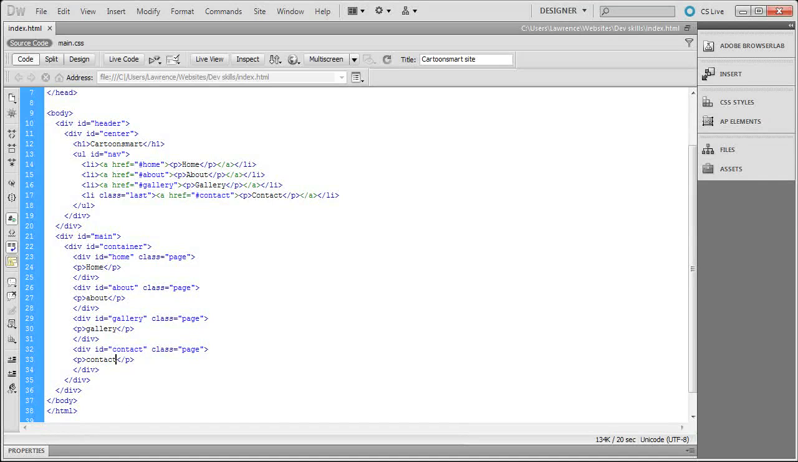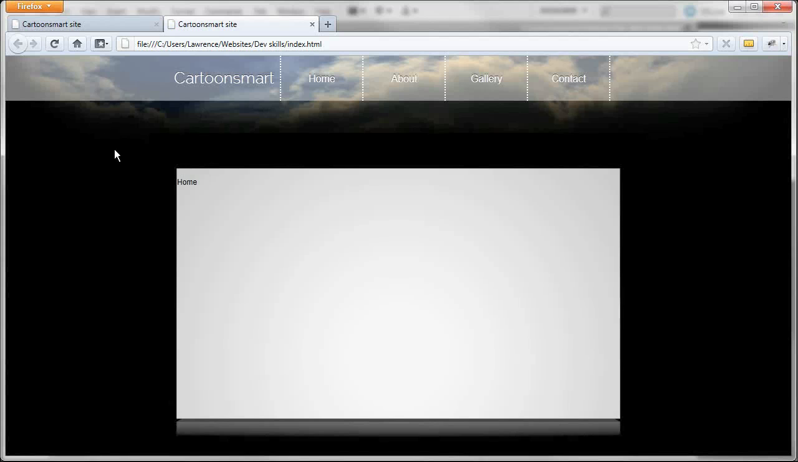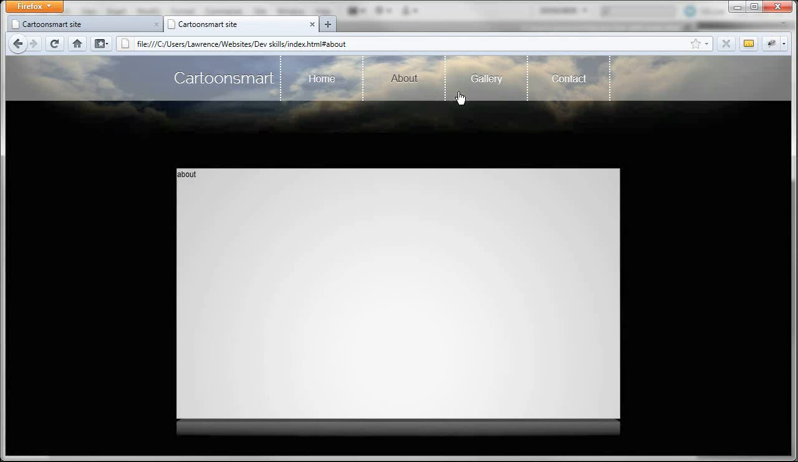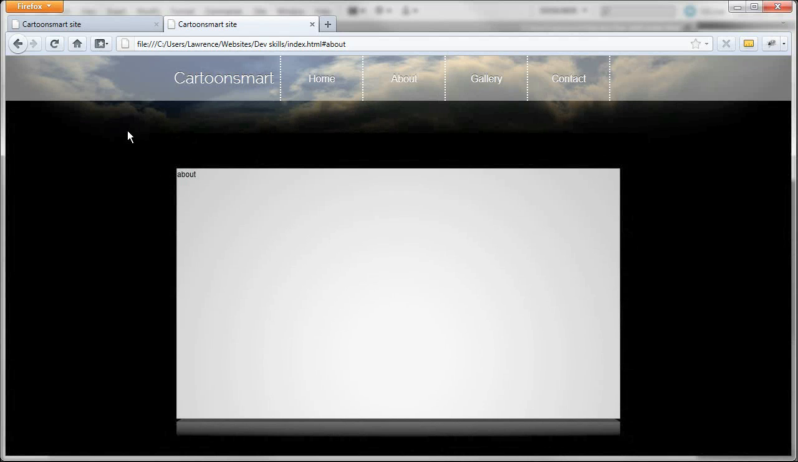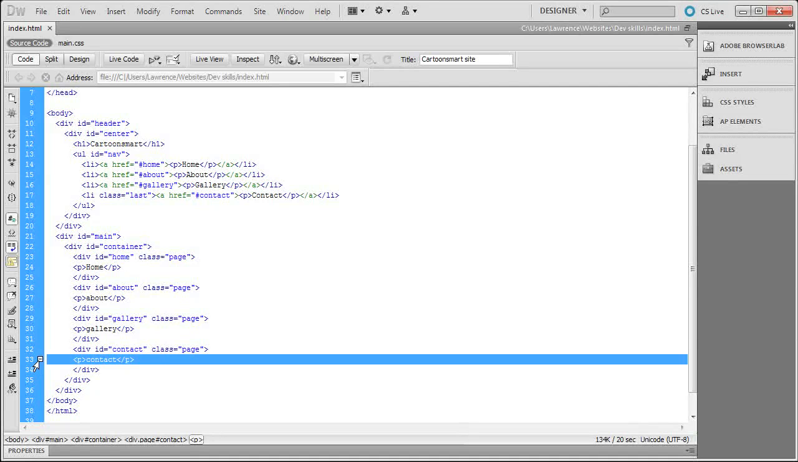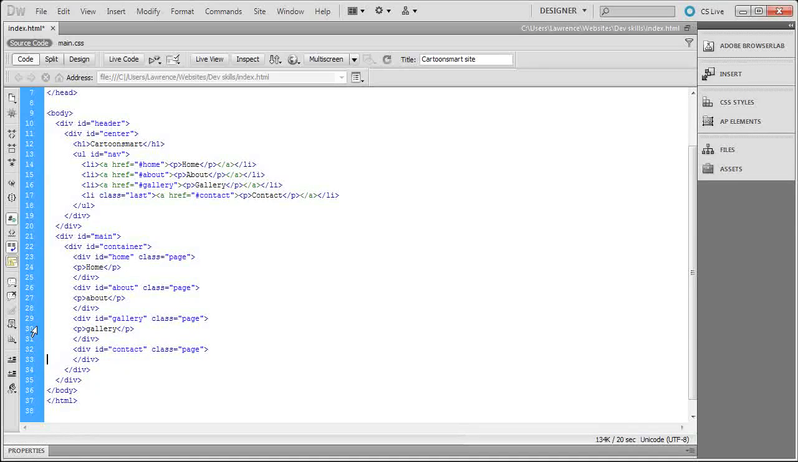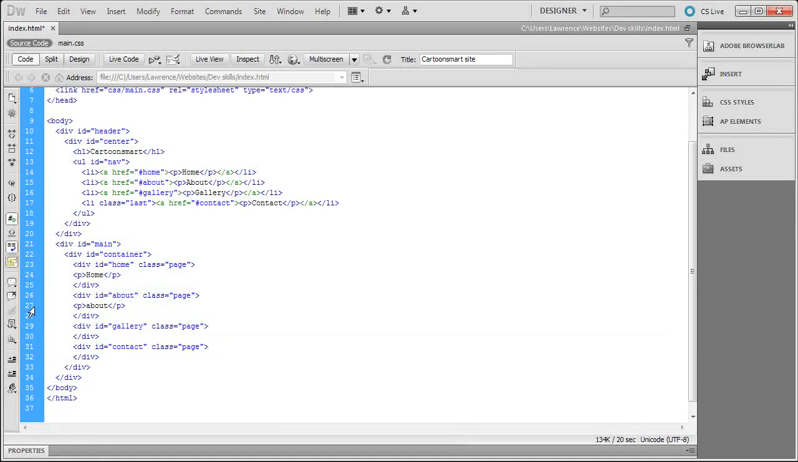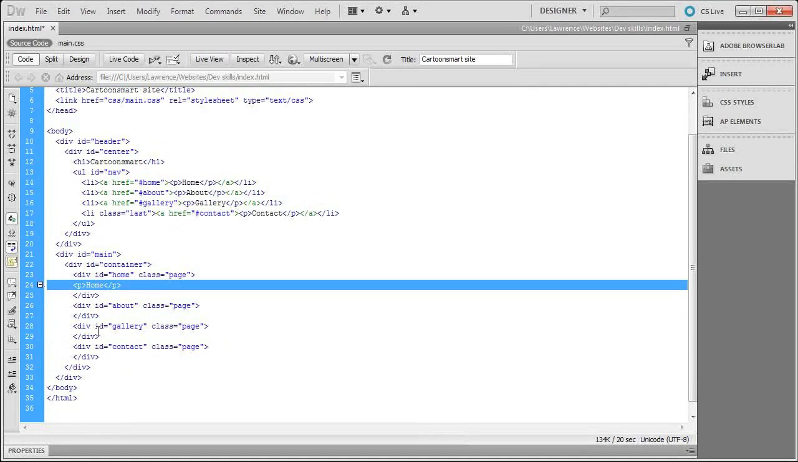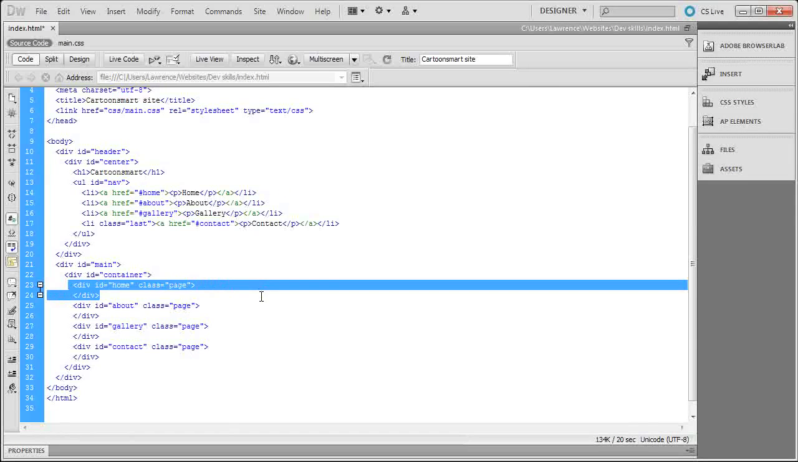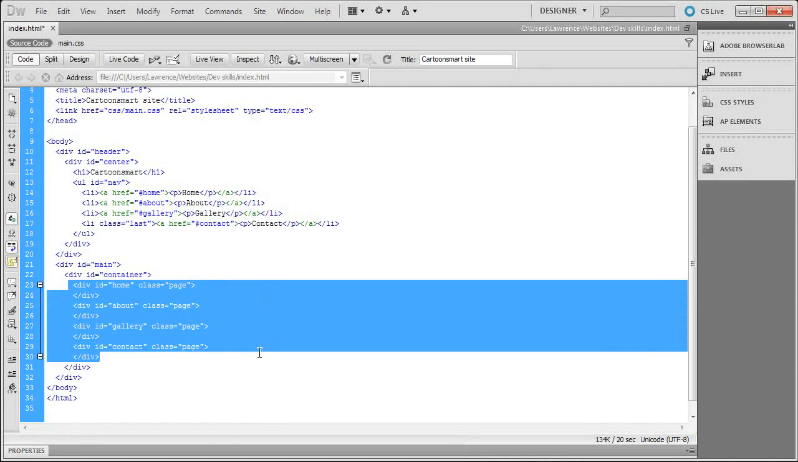Just to demonstrate how this works without JavaScript. Hit refresh. You got home, you got about, you got gallery, you got contact. So that is what it is all about. That's actually working without any need for JavaScript, and we're not going to interfere with that with JavaScript in non-supporting browsers. But we'll get onto that later on anyway. So we have our home, our about, a gallery, and contact.